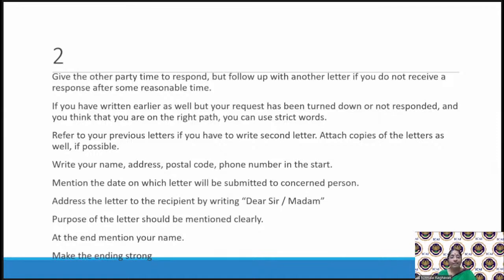Write your name, address, postal code, phone number in the starting itself. Mention the date on which the letter will be submitted to the concerned person. Address the letter to the recipient by writing dear sir or madam. Purpose of the letter should be mentioned clearly. You don't have to go around beating about the bush. You must say, I write this letter because this was not okay. These goods have got damaged and therefore we incurred so much loss. At the end, mention your name. Make the ending really strong.